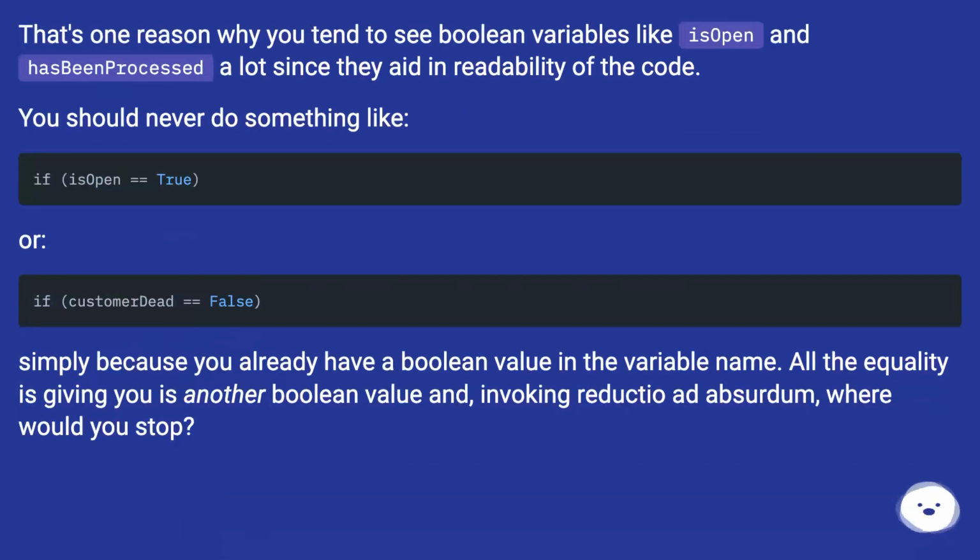That's one reason why you tend to see Boolean variables like is_open and has_something being used a lot, since they aid in readability of the code. You should never do something like this, or this, simply because you already have a Boolean value in the variable name. All the equality is giving you is another Boolean value, and, invoking reductio ad absurdum, where would you stop?